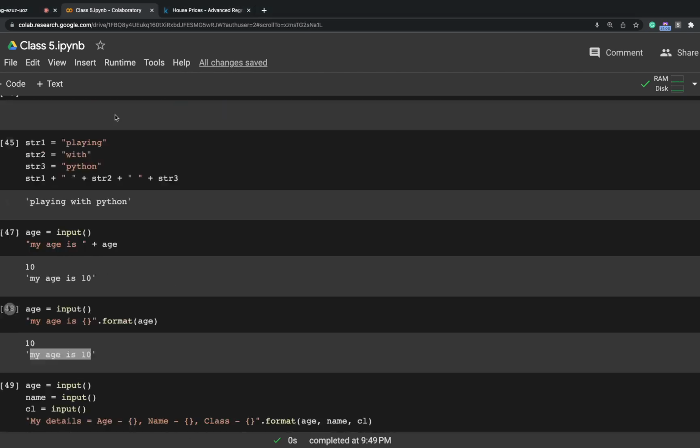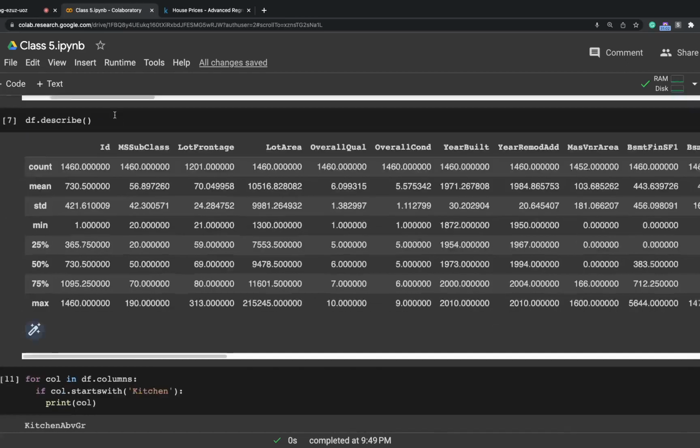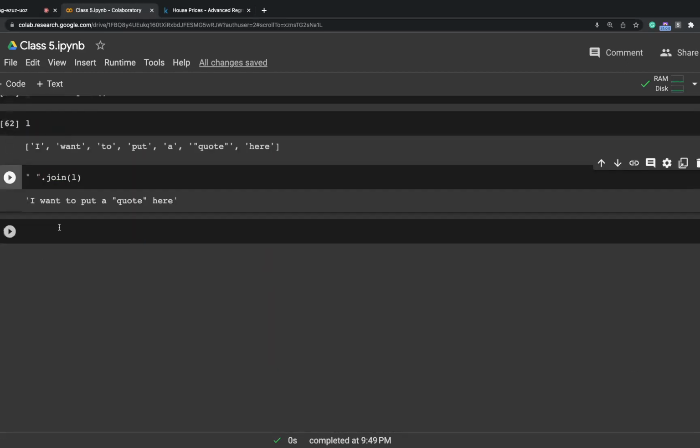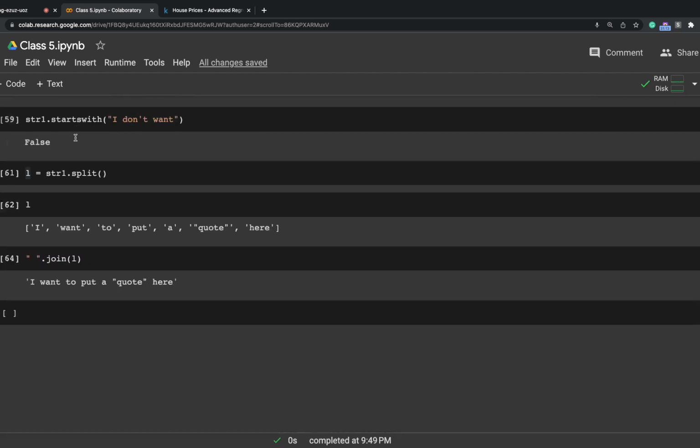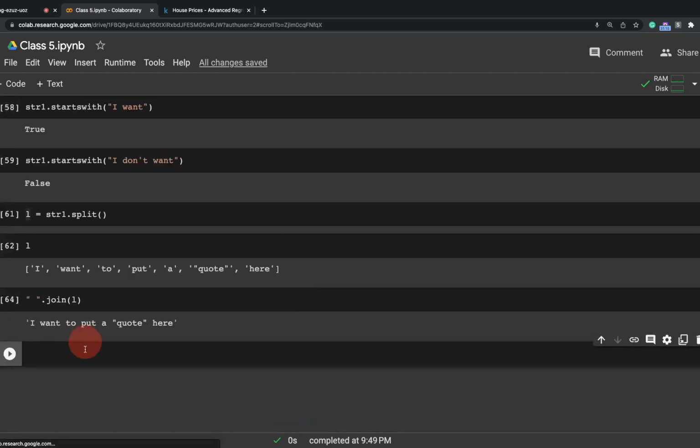Notes. This notebook is your notes only. Okay, I'll find one and I'll share with you. I'll share one cheat sheet with you. That would be helpful.